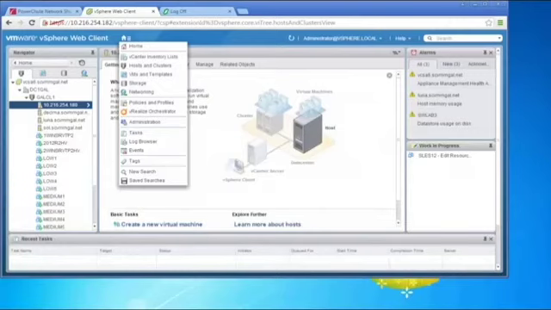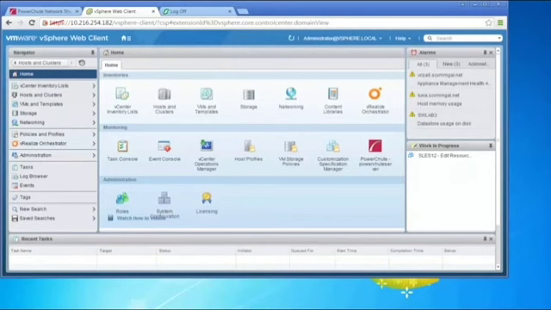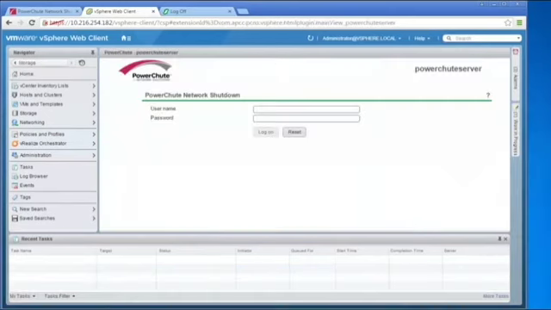To access the PowerChute vSphere web client plugin, click on Home. Then select the PowerChute icon. You can then directly access the PowerChute UI via the vCenter plugin. To enter PowerChute Network Shutdown, start by entering your username and password.